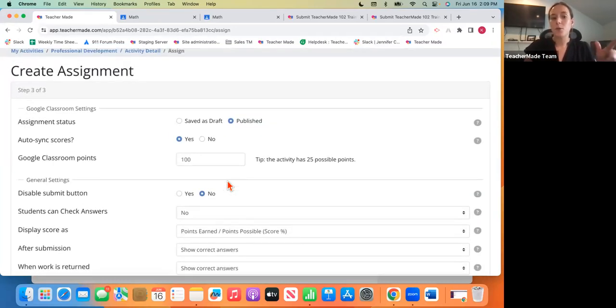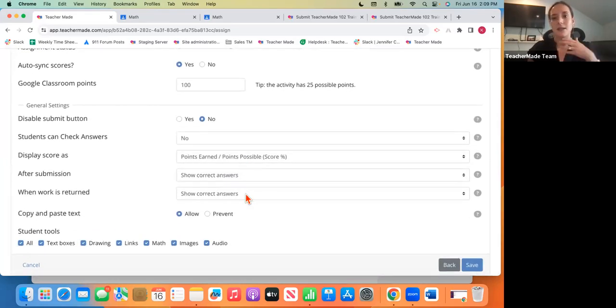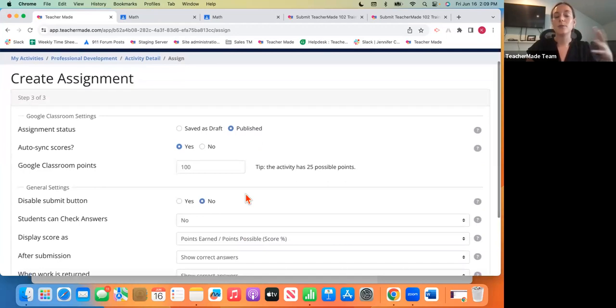TeacherMade will remember what you put into this page previously. So if you're always using the same settings, when you come to this page, you can just skim through it and hit save and keep on moving. But you will be shown this page every single time. So if you want to change it, whether it's a homework assignment or a test, you can always change your settings here. I'm going to go through them pretty slowly today, but please interrupt if you have a question.